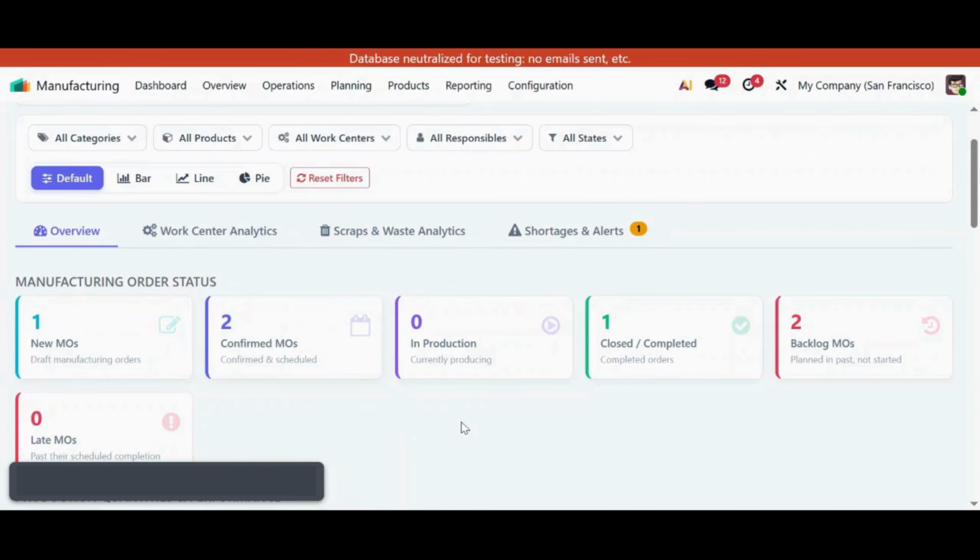Now I will talk about In Production. This section shows manufacturing orders that are currently being processed on the shop floor. Now I'll talk about Closed, or Completed. This represents manufacturing orders that have been successfully completed and all production activities are finished.